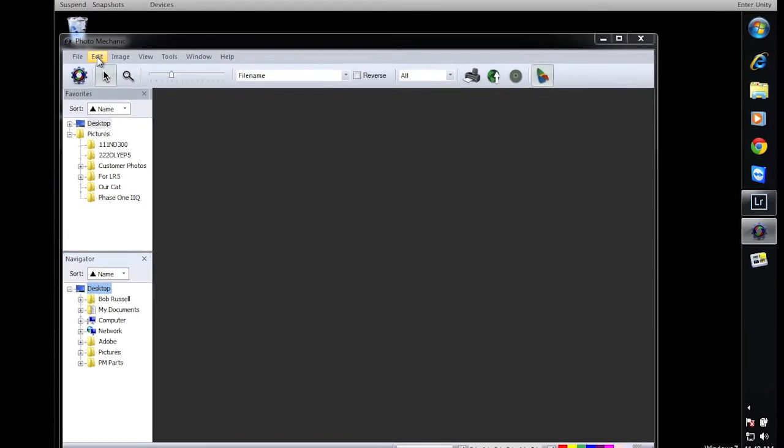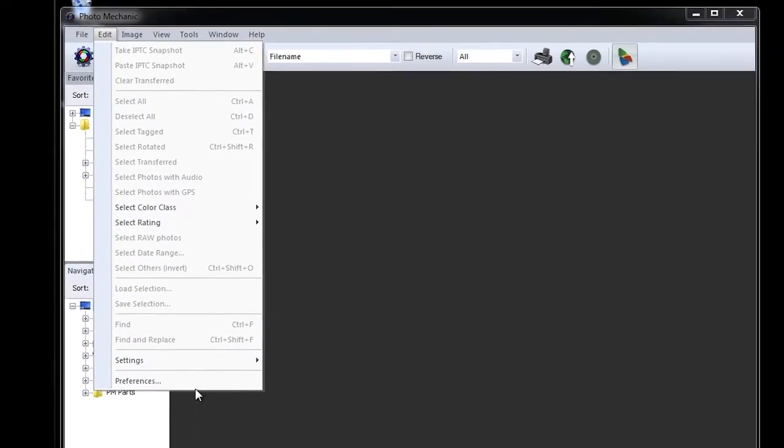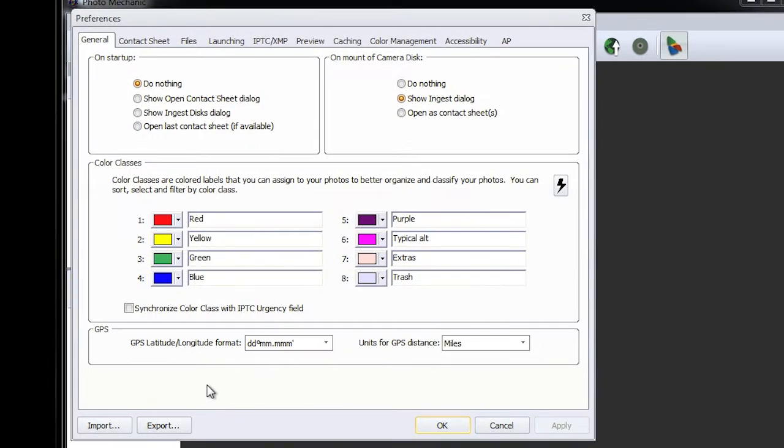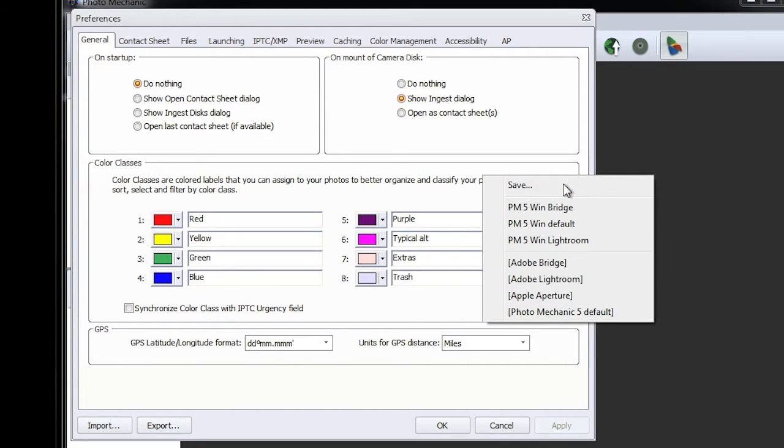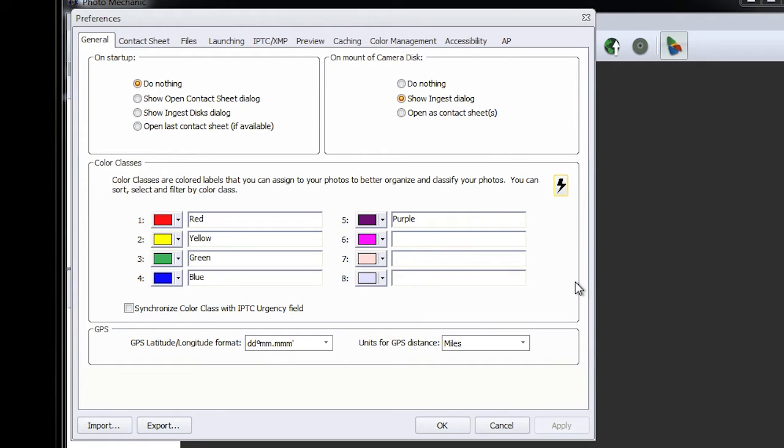So let's go to the Edit menu, choose Preferences from the bottom. On the General page, we want to make sure that we're using Adobe Lightroom's color label scheme. So if you go to the Snapshot menu on the right-hand side, you can see now that we have a predetermined configuration for Adobe Lightroom. Just go ahead and click on that.